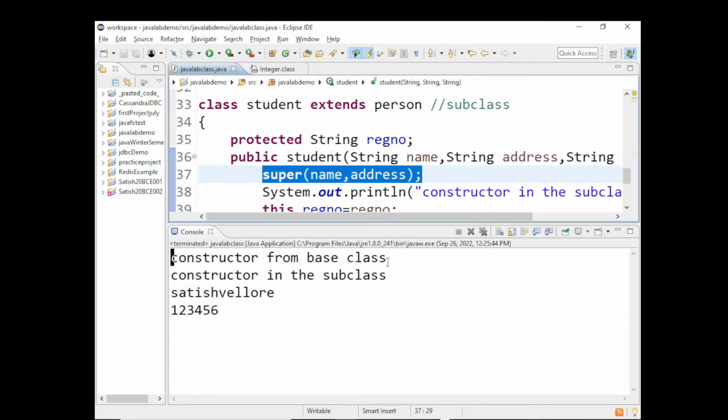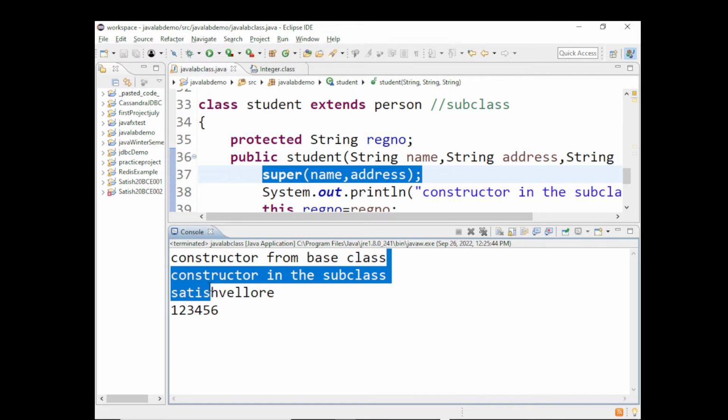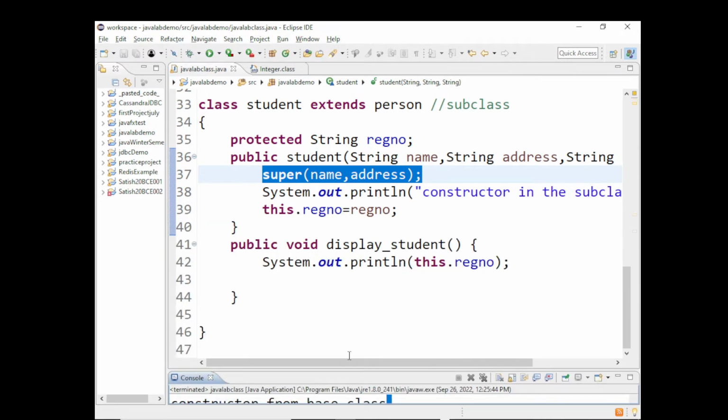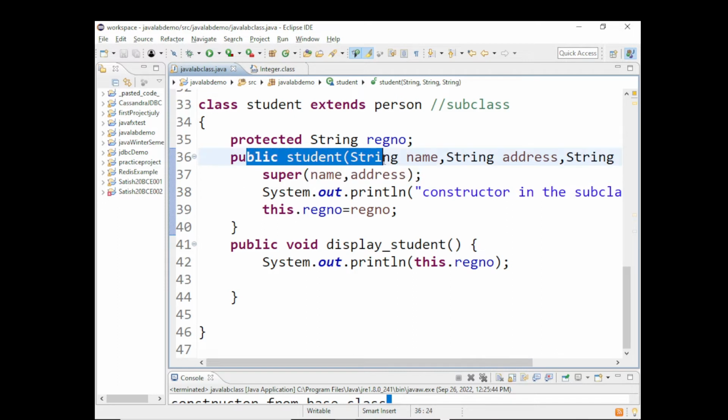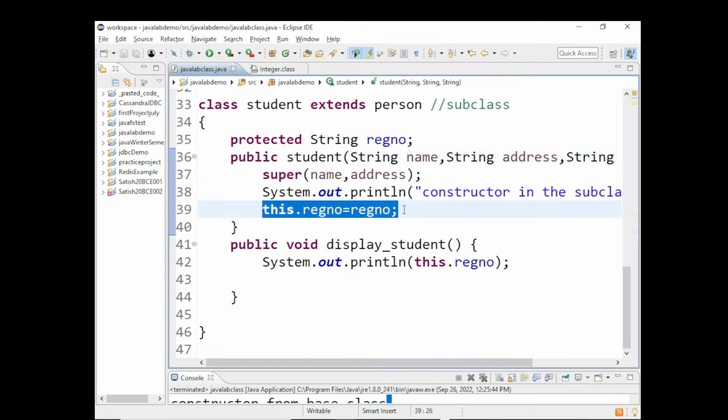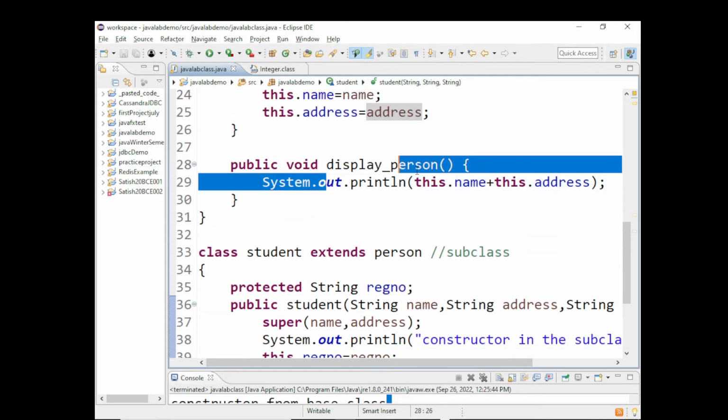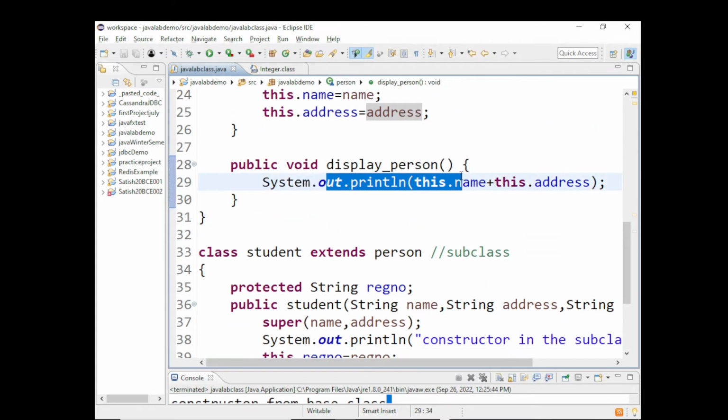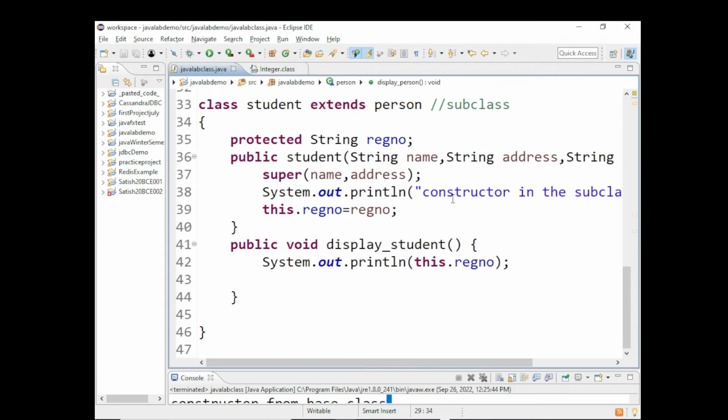So what is happening? The constructor from the base class is run, and how is it being run? Because this one passes name and address to your base class constructor, it initializes name and address to Satish and Vellore. Next, the constructor from the subclass runs and initializes registration number to 1, 2, 3, 4, 5, 6. Finally, when you call display person, this dot name will be Satish, this dot address will be Vellore, and finally this dot registration number is going to be 1, 2, 3, 4, 5, 6. So this is the use of the super method within a constructor.